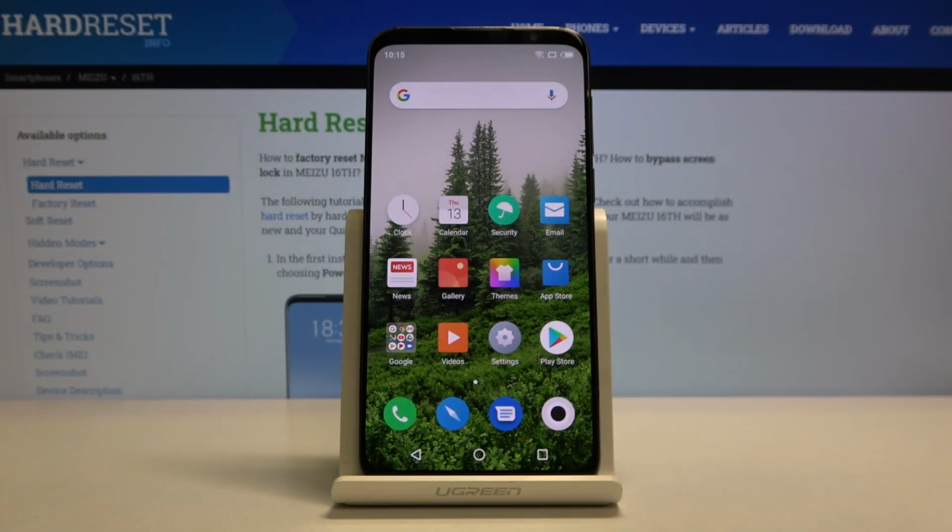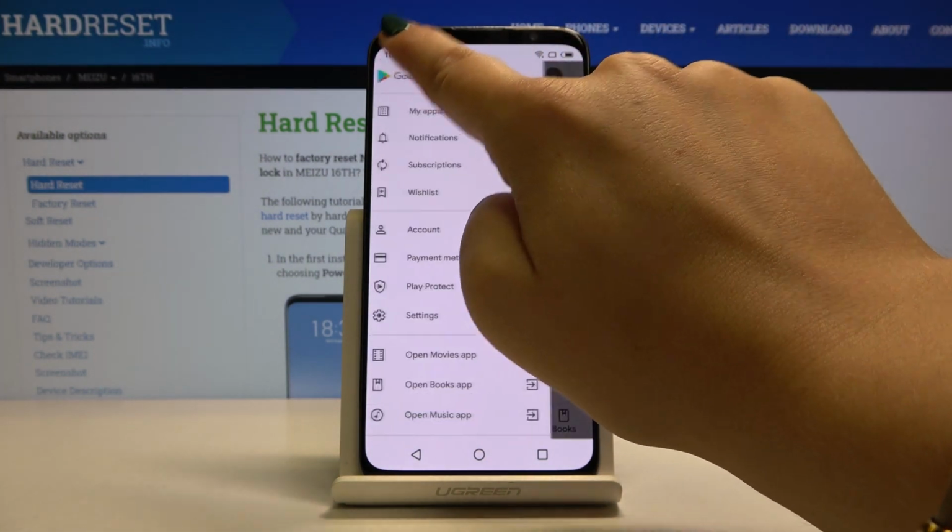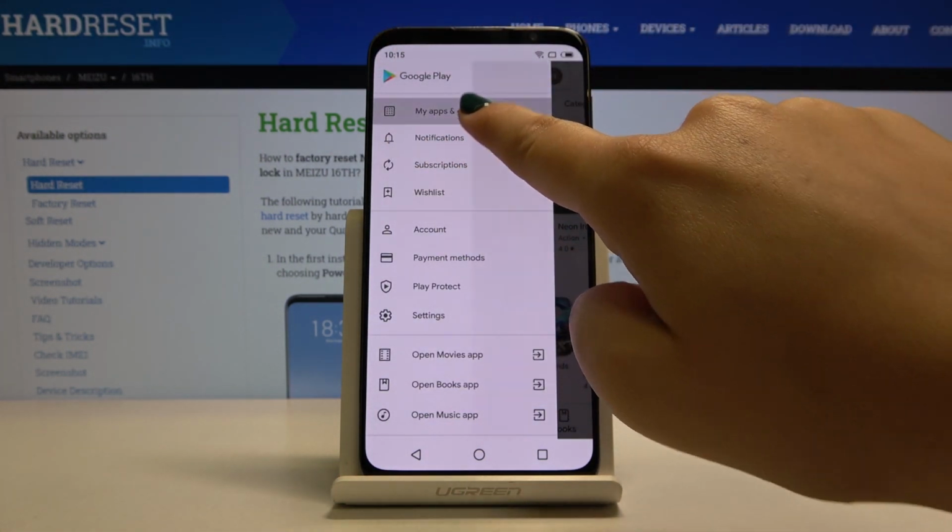Hi everyone, here we've got Meizu 16th and let me show you how to update apps. So first of all, you have to open the Play Store, click for more and choose My Apps and Games.